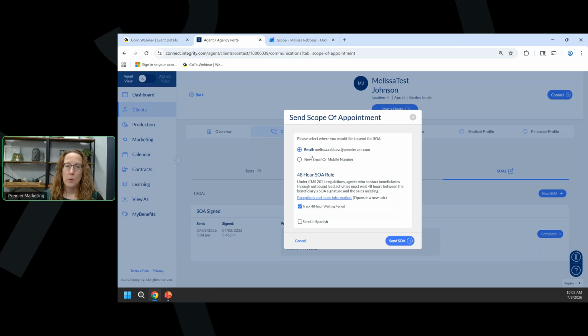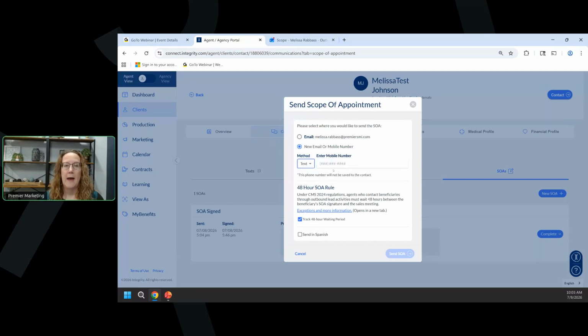So you can send it to their email or a phone number that is set up for texting. The system will default to whatever contact information you have in the system. So mine has an email address tied to it. So we're going to go ahead and use that. If maybe they needed it sent to someone else's email, a spouse's email, or they want it sent to their phone, you can always hit new email or new phone, change that option, and enter that information in there.